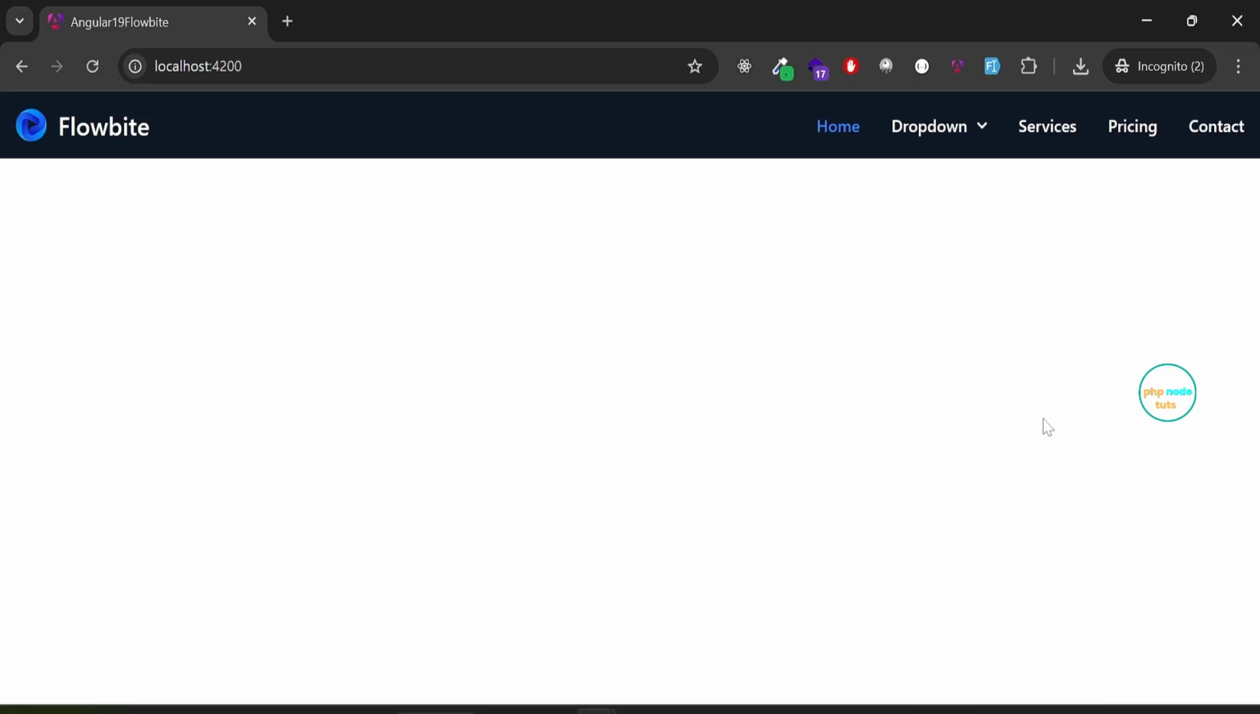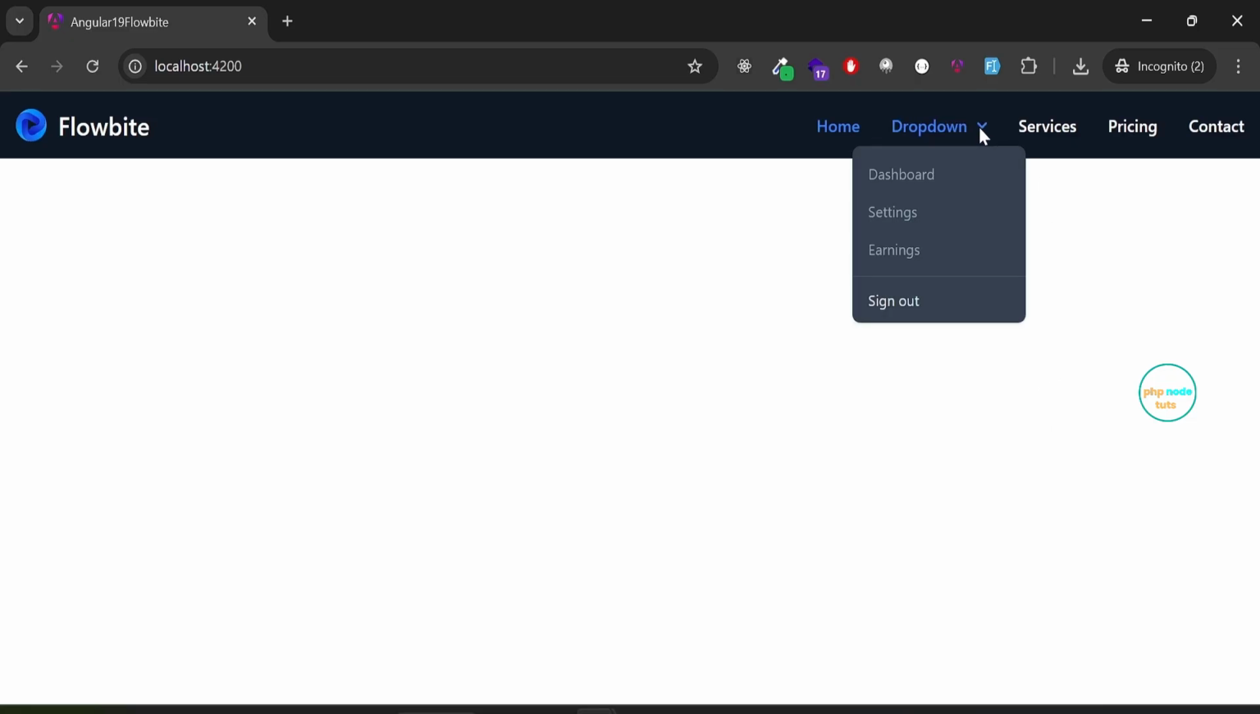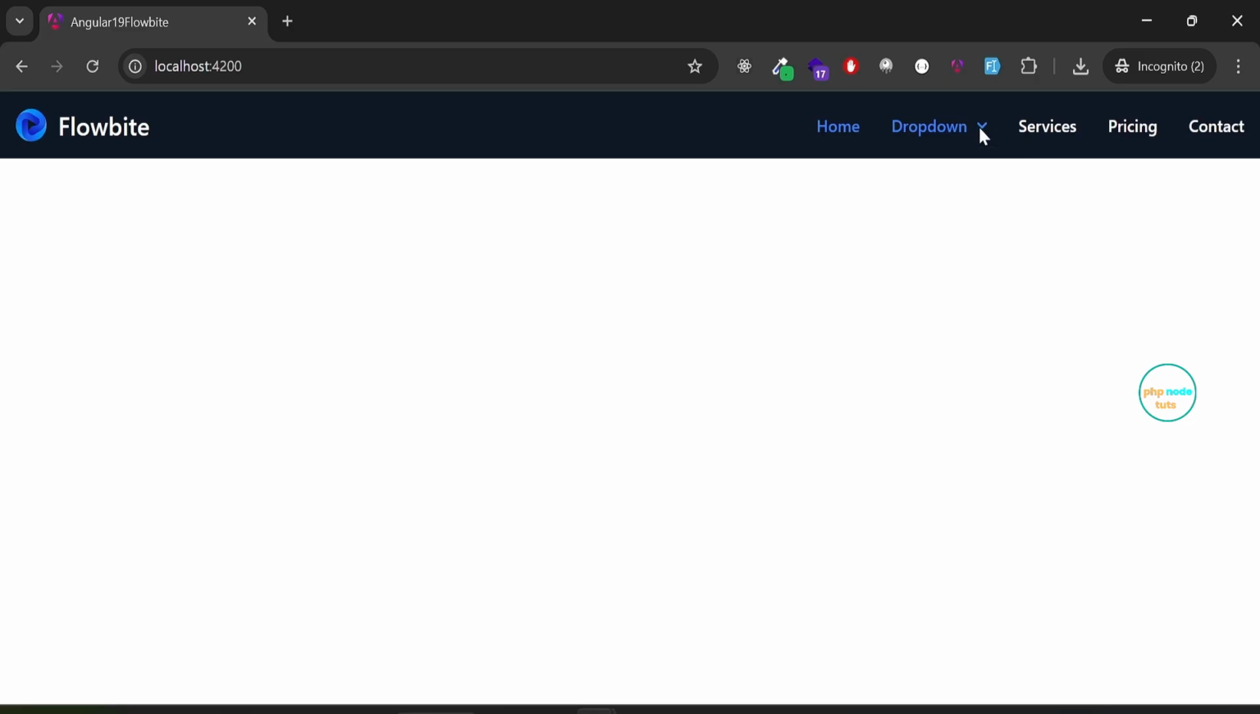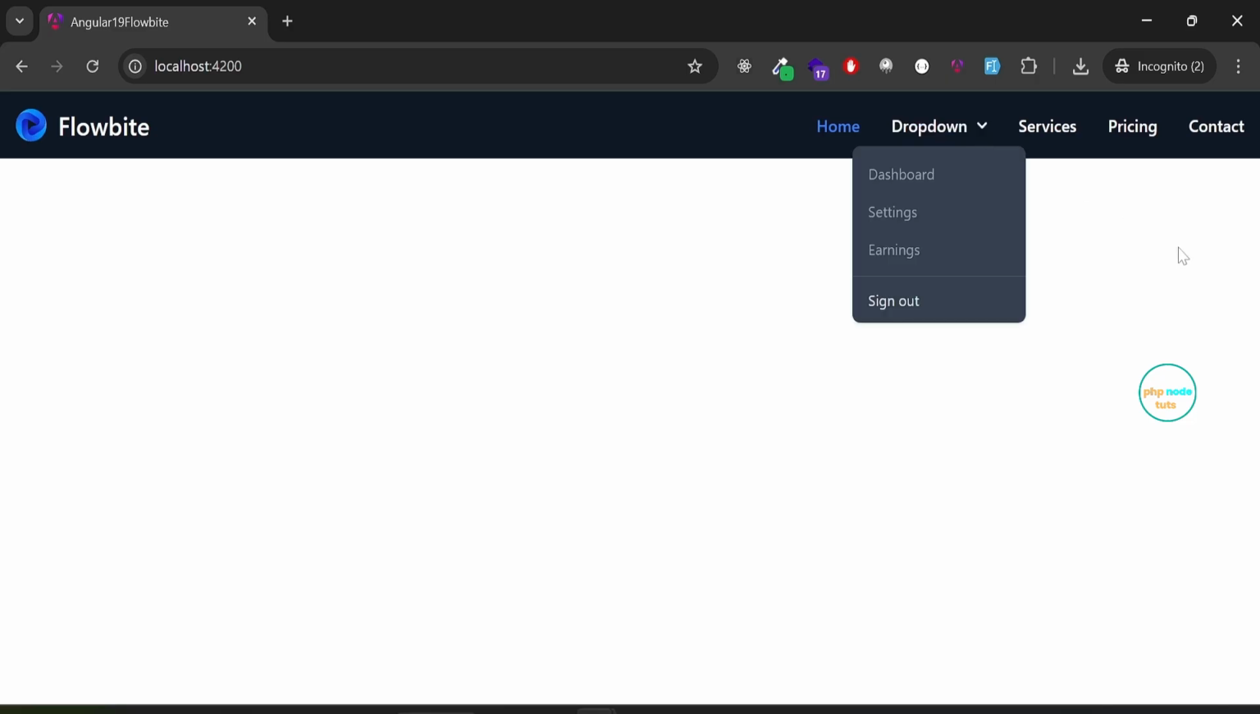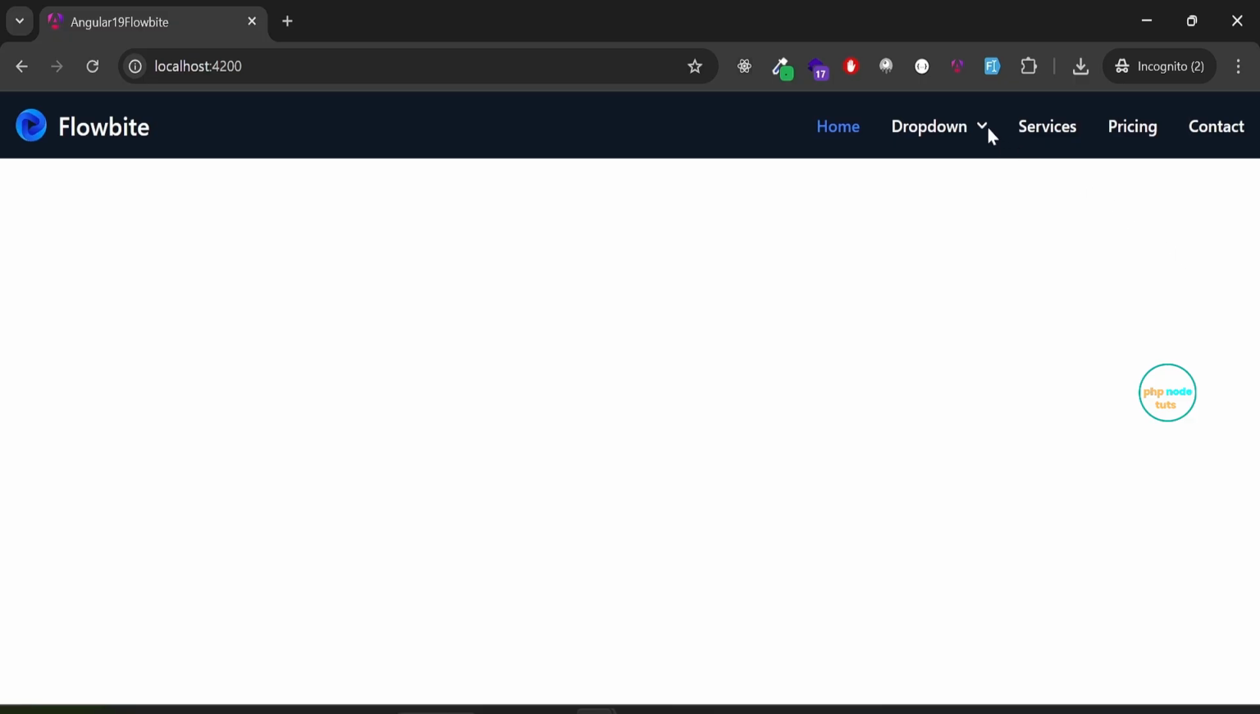Here, you can see the Flowbite navbar with a drop-down menu. Click on the drop-down menu to open it, and click again to close it. Click on the drop-down menu to open it, and click outside to close it. As you can see, it's working perfectly.